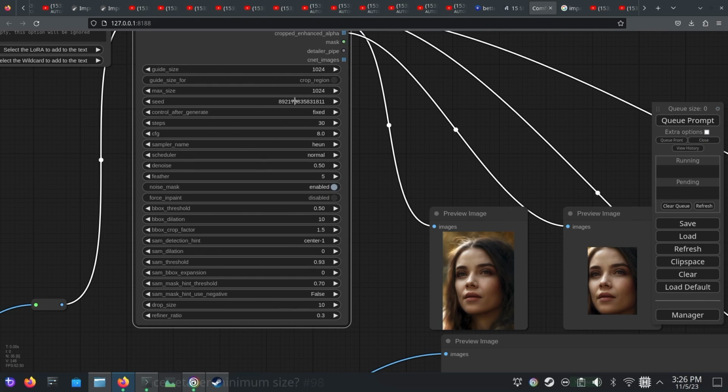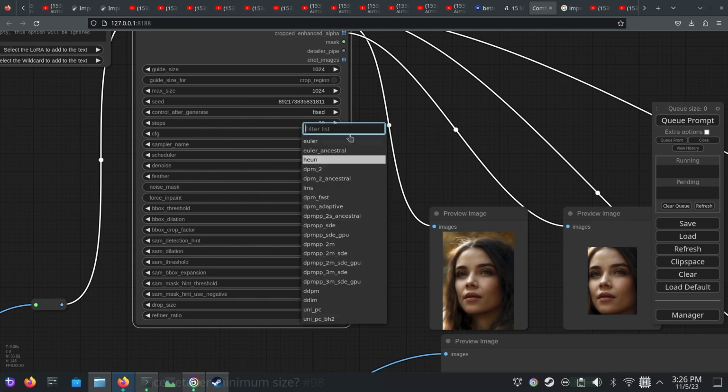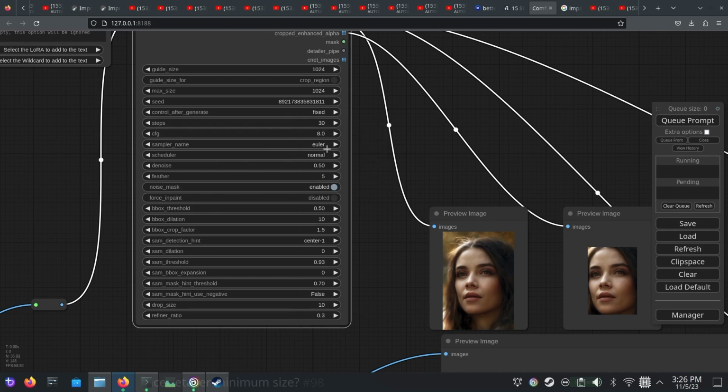The rest of these settings are very much the same as the K-Sampler. If you have questions about them, please check out the K-Sampler video. But we've got the seed control, the number of steps, the CFG, the sampler, and in this case, we're using Heun. Let's actually bring that back to Euler. Now that we're using a larger guide size, it should work properly. Scheduler, denoise, this works all very much the same way as the K-Sampler.